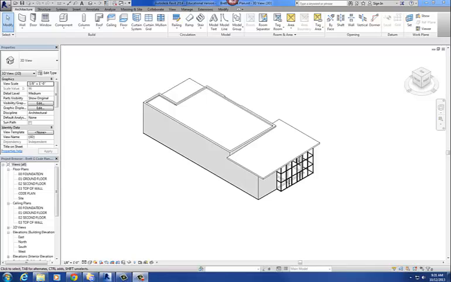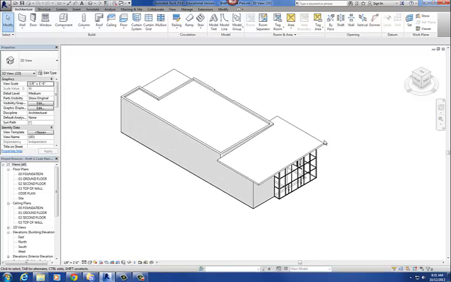Alright, so the next thing I want to go over here is the roof by footprint. This is the one I use probably 99.9% of the time. It's pretty easy to do. The whole concept behind roof by footprint is you're going to draw it from a plan view.